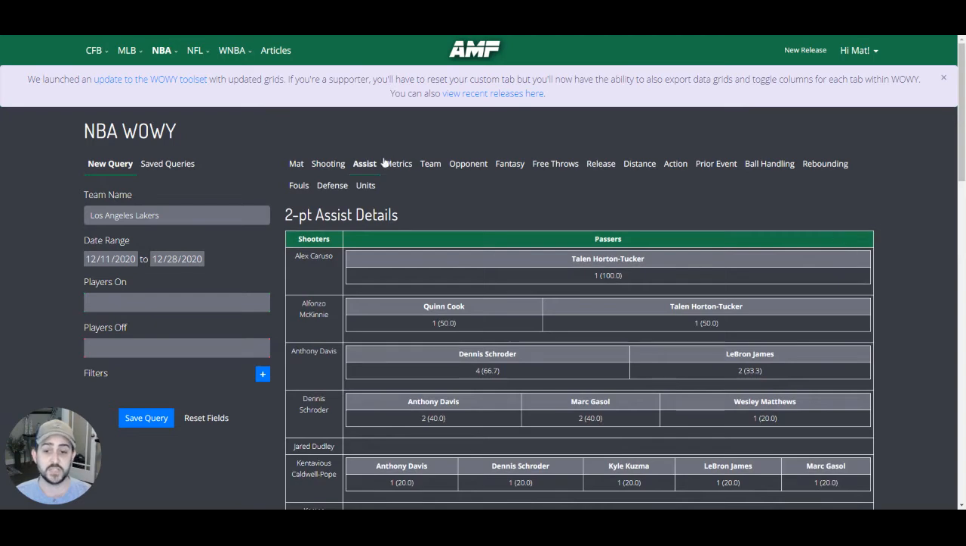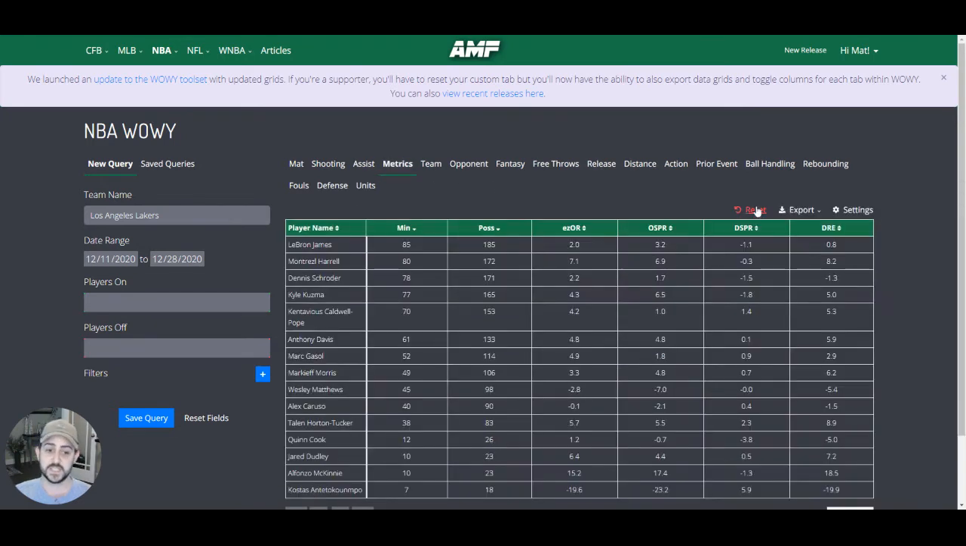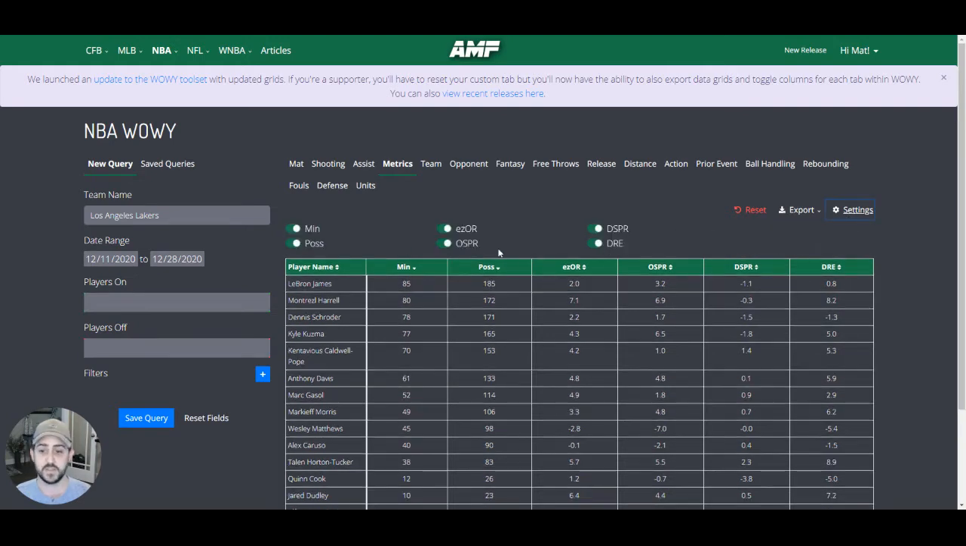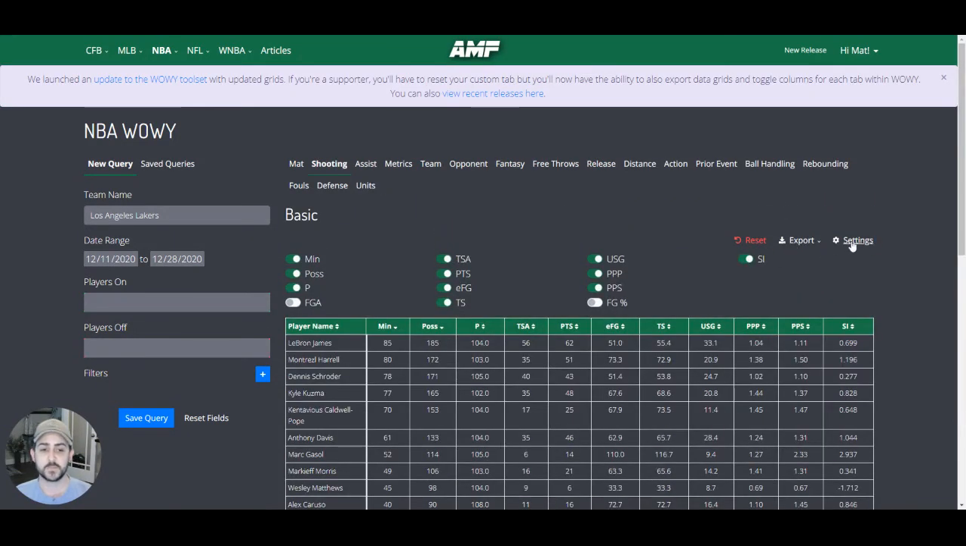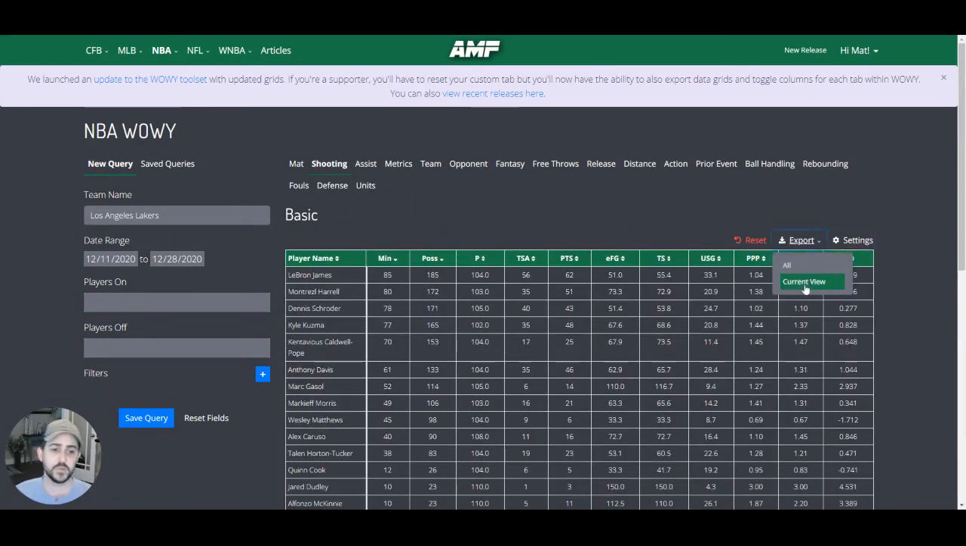You can toggle each. Now, some of the more basic data grids, not necessarily the assist metrics, but like, for example, on the metrics, you can turn on and off whatever columns you don't want to see. And then when you're going to export, you can do the current view, which is whatever you filtered down to for the data toggles, or you can do all, which is all the data columns. So you can export this information directly to it.